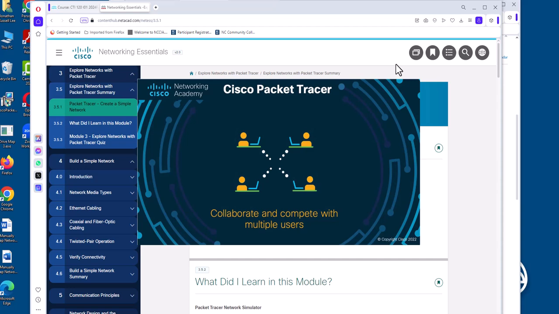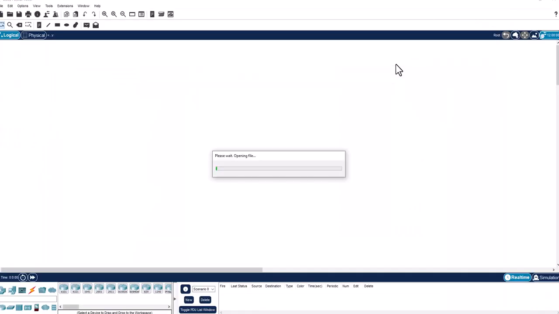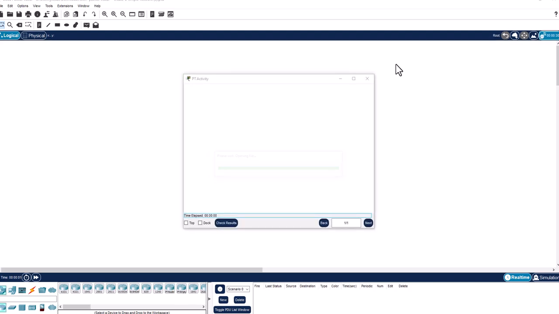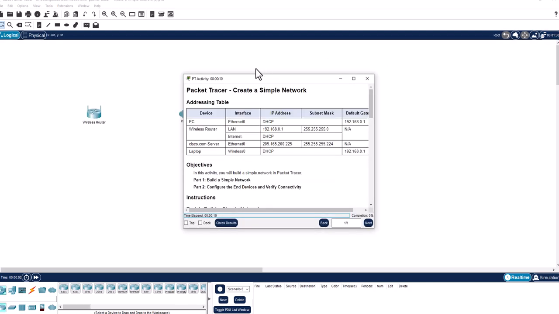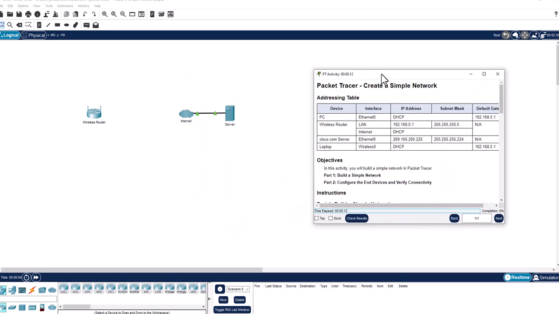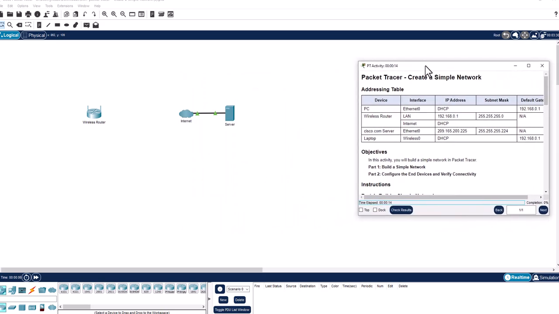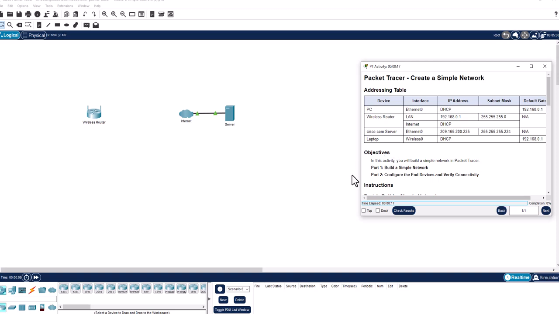It might take it a minute. Okay, so here's my box that has my instructions in it. I'm just going to kind of set it off to the side. As you can see, the people at Cisco have been kind enough to go ahead and put some of the devices in place for us on this particular packet tracer. And they've told us, okay, here's what the devices are supposed to be named, and here's the interfaces you're going to use, and here's the addressing scheme.